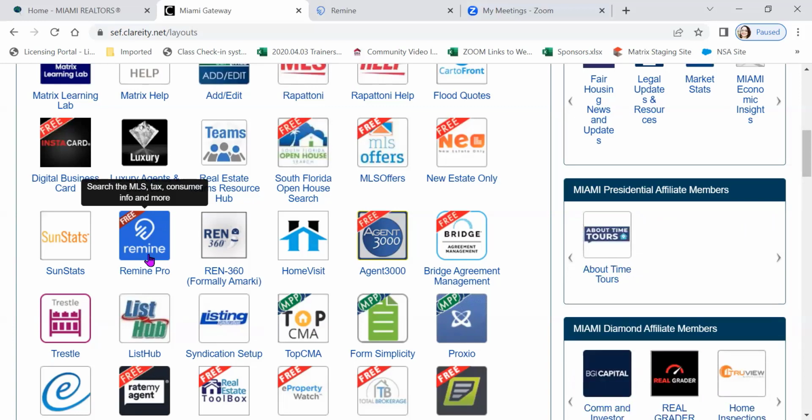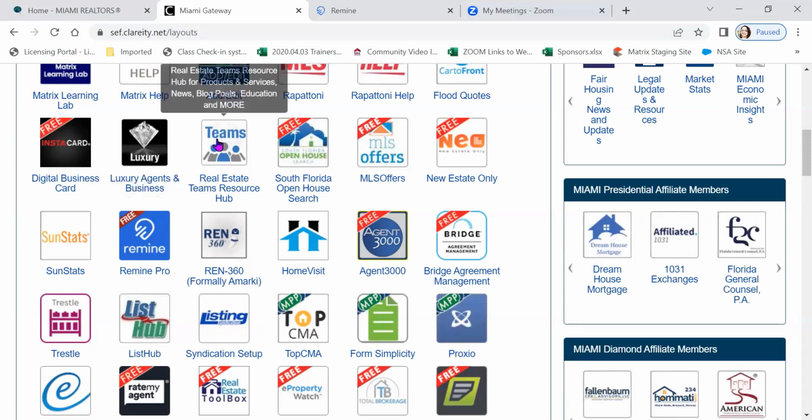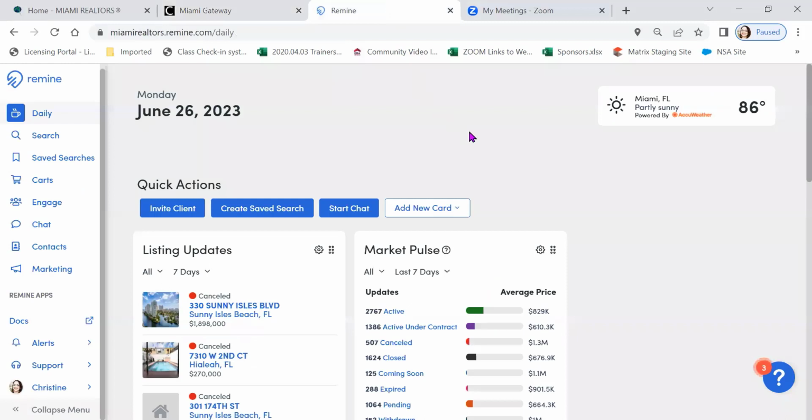This is part of your single sign-on. So Remine will give you access simply by clicking on the icon. That's going to open you up to this page. Now, in today's class, we're primarily working on the farming and prospecting portion. So I'm going to bypass the daily. The daily screen was created for you to be able to jump in and get an overview of what's happening in your market and with your business.